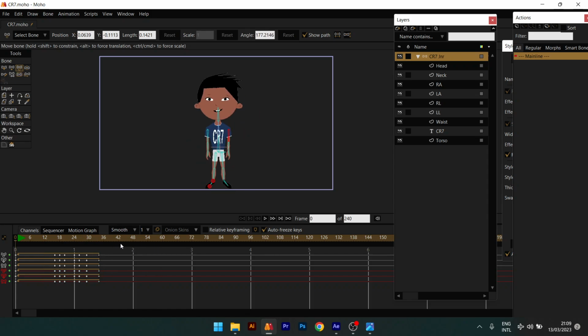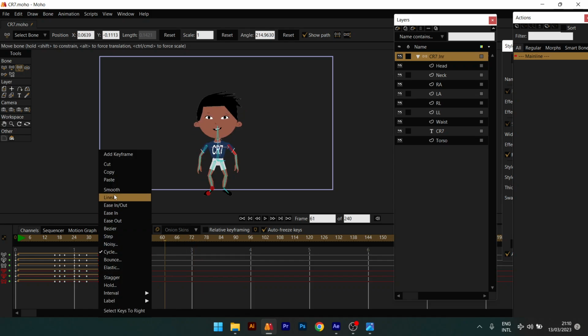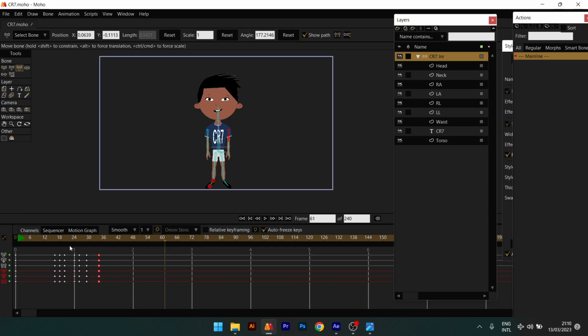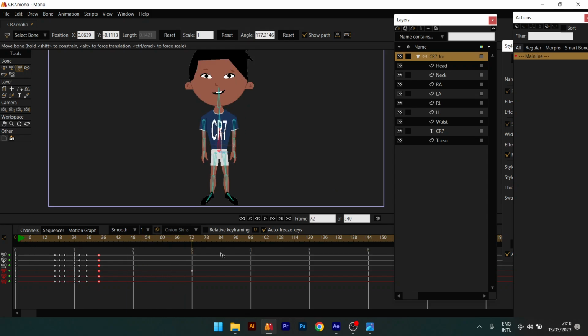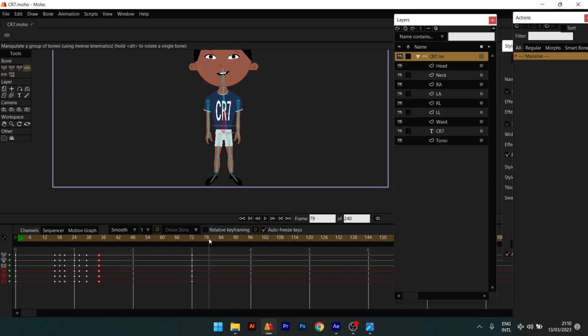Right, guys. So let's do another animation. I'm going to highlight this and set it back to smooth because I don't want any cycle of the animation. Next thing we want to work on is, let's say we want the character to kick. At this point, I'm going to have the character maybe raise his hands up, and then he's going to kick.